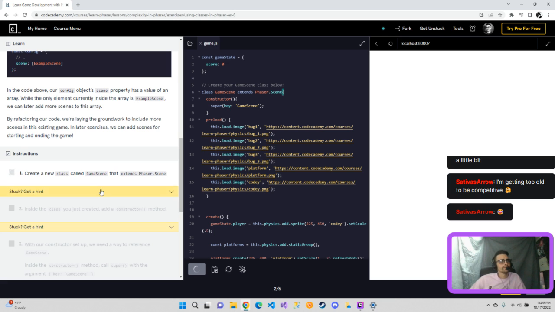So create a new class called GameScene. Add a constructor method, a preload.